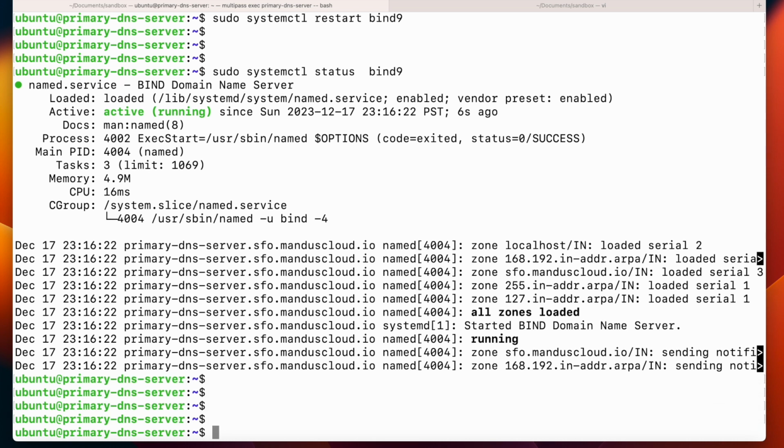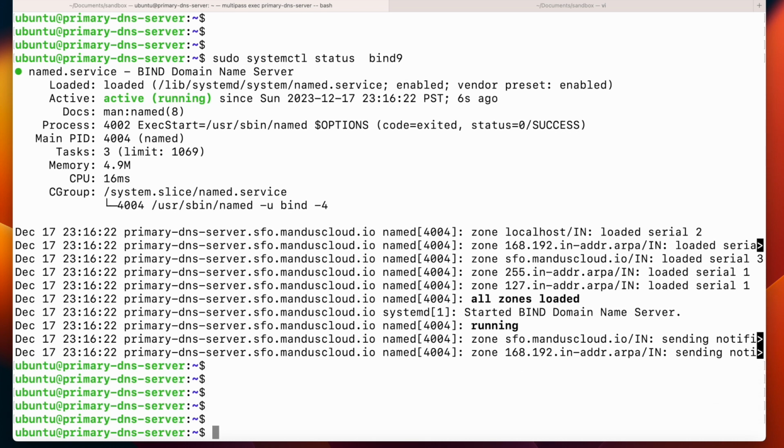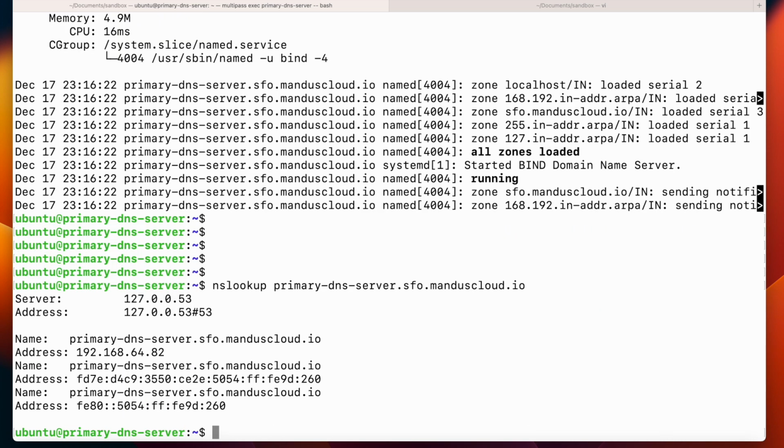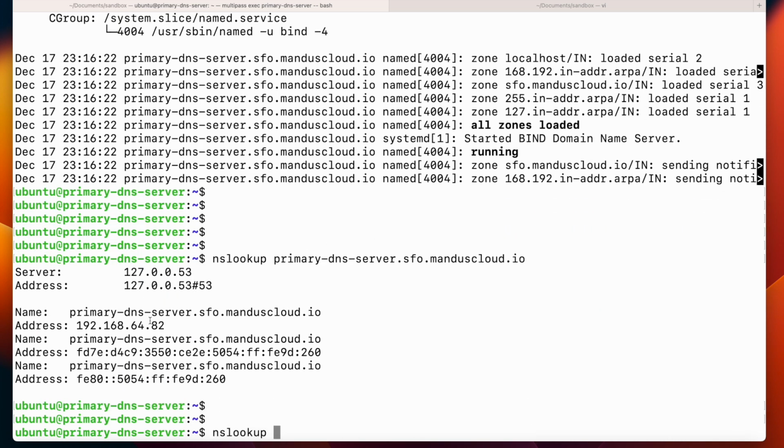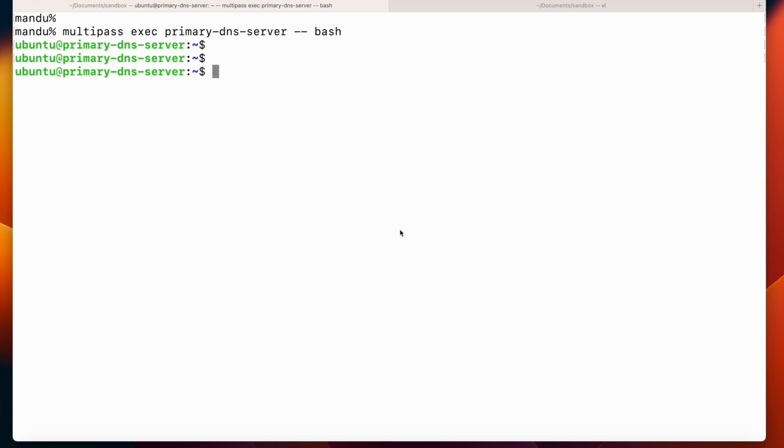So let's do the nslookup on the primary DNS server itself. So nslookup primary DNS. Both forward and reverse lookup are good for the primary DNS FQDN. Now let's do the secondary DNS server's FQDN.